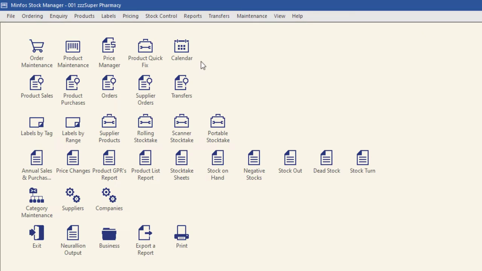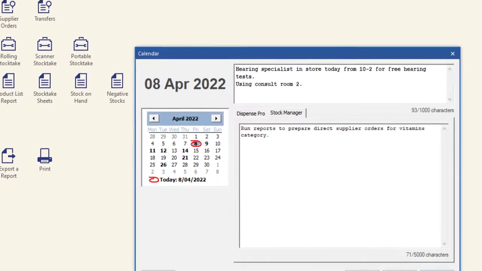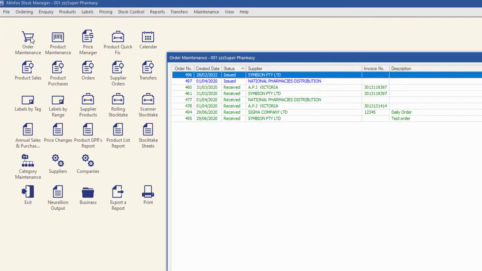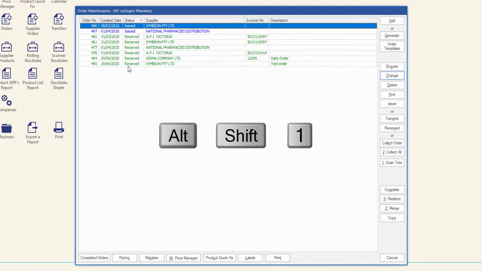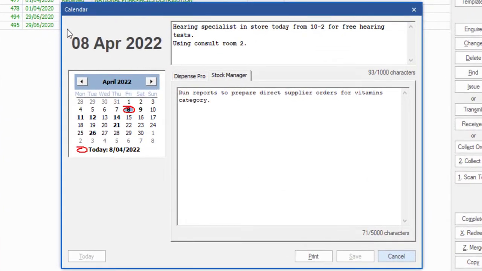From the Stock Manager module, access the calendar via the calendar icon or select Calendar from the File menu. To open the calendar from Order Maintenance, Order Editing or Product Maintenance, use the keyboard shortcut Alt, Shift and 1. When opened, the calendar defaults to today's date. To view or add an entry for another date, select the date from the calendar displayed.